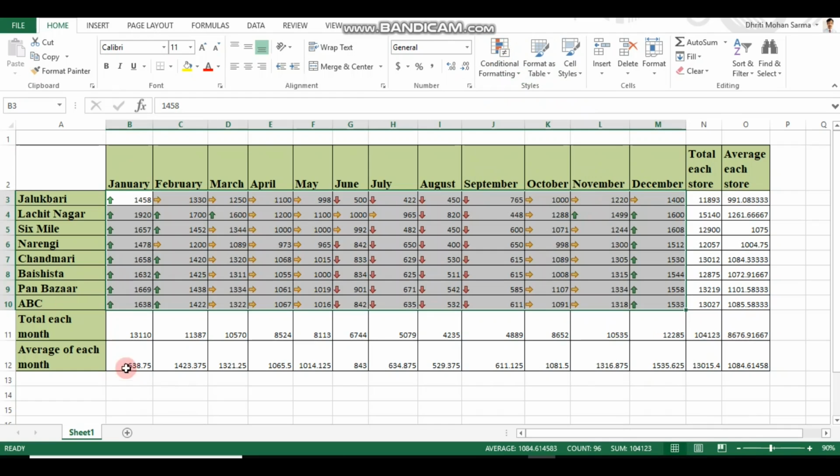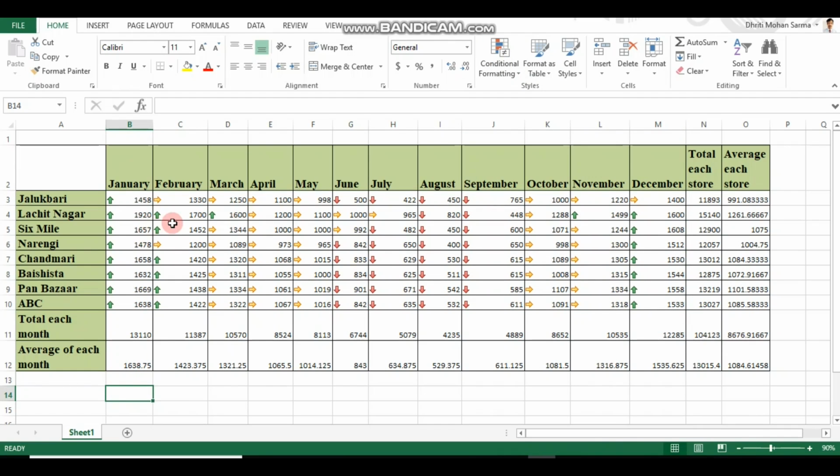Here you can see all that are above average are pointed with an upward arrow. All that are in the average range are marked with this yellow arrow, and all that are below the average are marked with this downward red arrow. So you can also customize it. Let's try to customize it. Just undoing the selection.